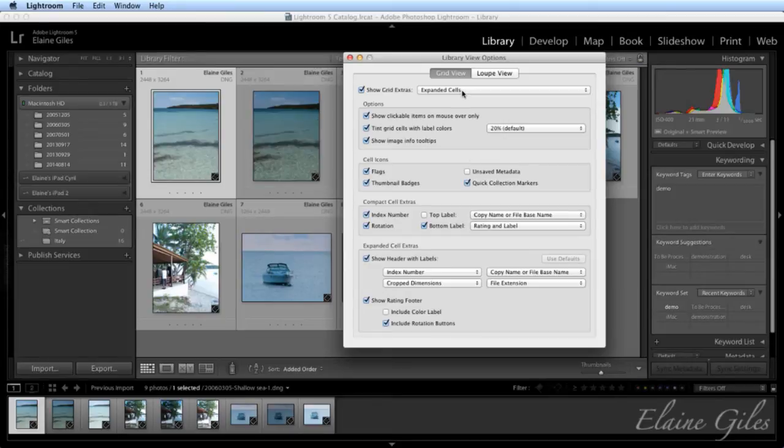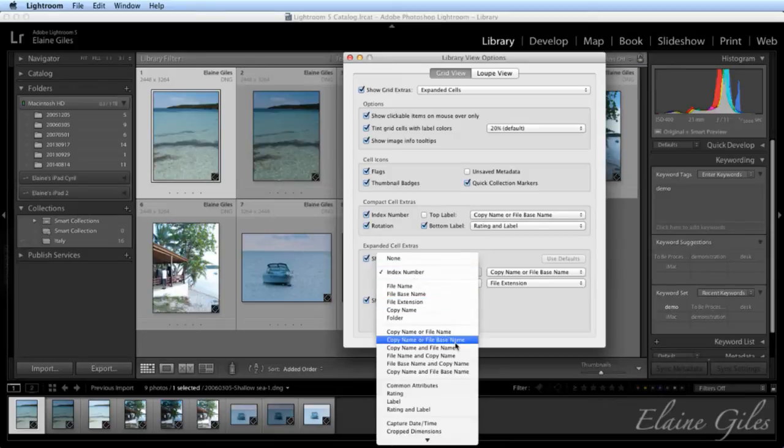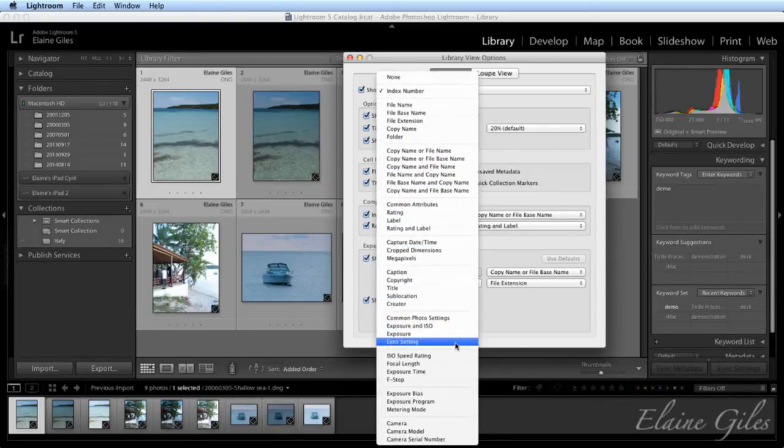If you use the expanded cells view, you can decide what information is displayed where. So we have the index number, the crop dimensions, the copy name, and the file extension showing. Not only can you alter where they show, but if you go into there, you can choose what is actually shown, and there is a whole range of information that you can show there. So if you're working with a particular piece of metadata that's very important to you, I would suggest you go in there, toggle that on, and it will speed up your workflow.